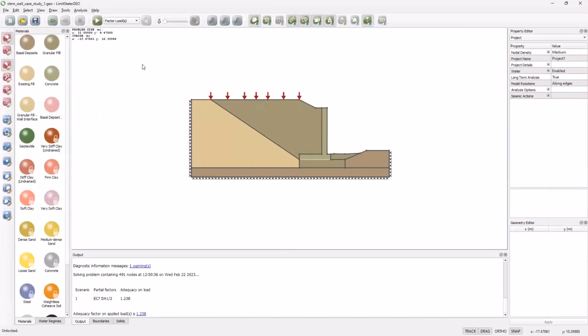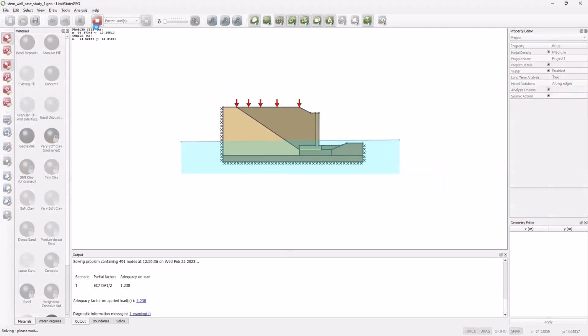So we have a satisfactory solution here, but with climate change and so on, what about the risk of flooding, for example? So we can look at that. If I click on this symbol here, I can draw in a water table. So I'll put it about here. So let's assume we've got a water table has risen. What does that do to our problem? So I click solve.